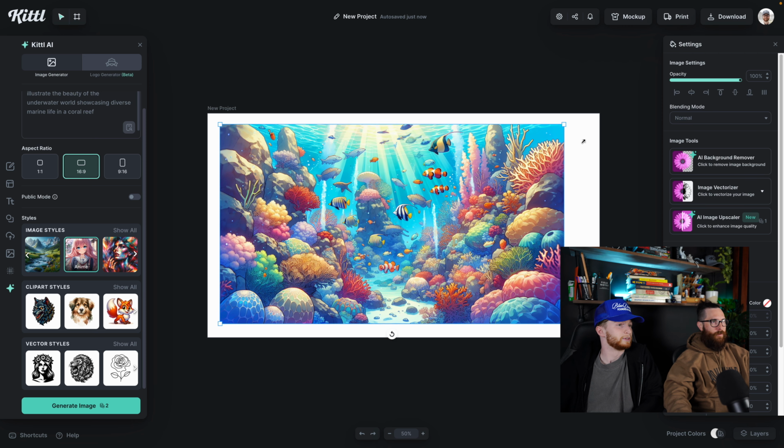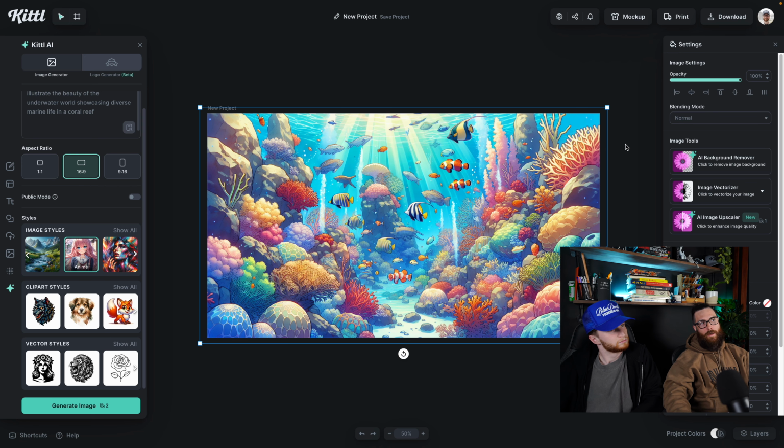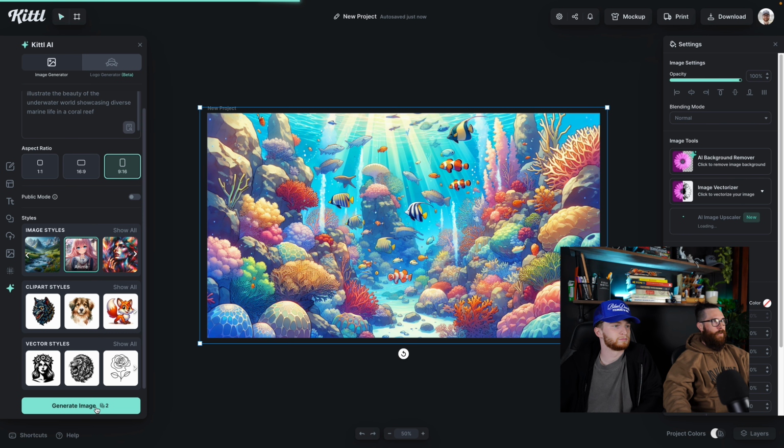Ooh. Yeah, this is very similar to the previous one. It's very Ghibli-esque. It's very pretty. I could see this on a boatload of different print-on-demand stuff, from mouse pads, blankets, to phone cases. Ooh, definitely phone case. Use the image upscaler. 9x16. Okay, I'll use that, and I'll also generate another image.